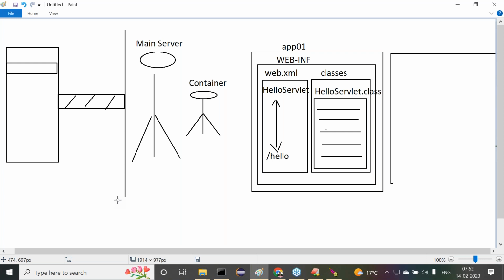Okay. Right. Observe carefully, all of you. Some internal points I'm going to discuss now. Everybody, with full attention, you have to understand. Then only you can understand the total flow of execution. All right.